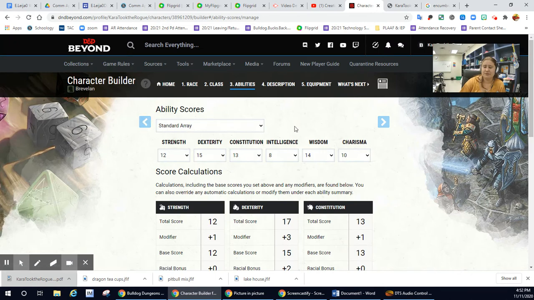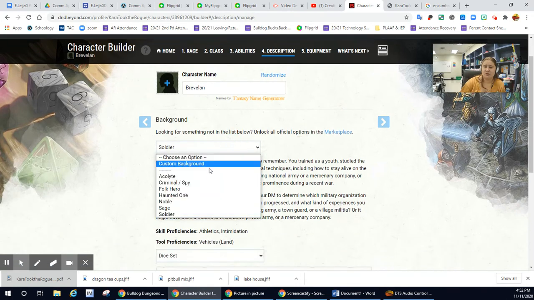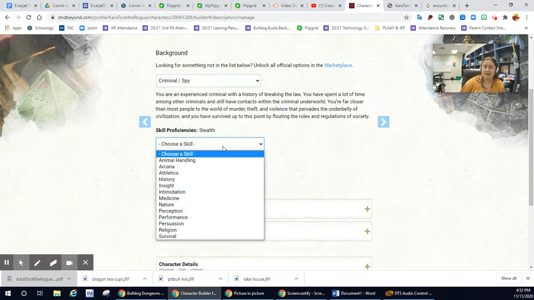I'm going to keep the standard array right here, already done for me. I don't want her to be a soldier. I want her to be a criminal spy. And I'm going to choose her proficiency. She is stealthy. So I get to choose a couple other ones.